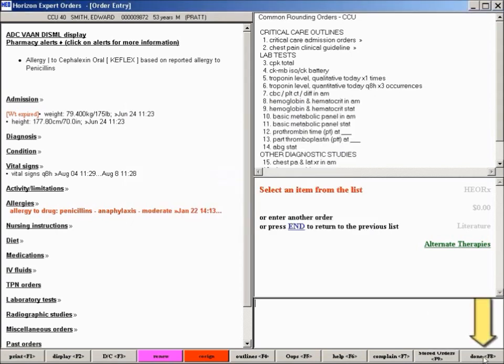The Done button is important. It's the one that you have to press or hit F8 when you've completed orders in this session, and that's when you're given the opportunity to review all the orders that you've just put in, and also electronically sign those orders. And I'll show you how that functions when we get to some order entry.